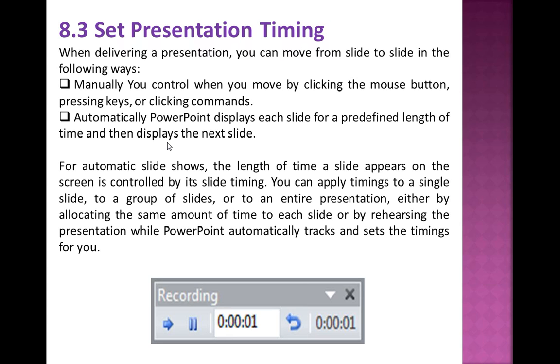Suppose a timing schedule for my slides: the first slide is 1 minute, so it will display for 1 minute. The second slide is 45 seconds, so the second slide will display for 45 seconds only. Next is the automatic slideshow. The length of time a slide appears on the screen is controlled by its slide timing. Means in the automatic version we cannot have control.